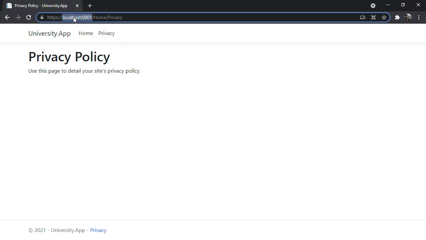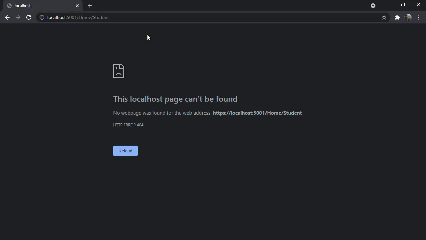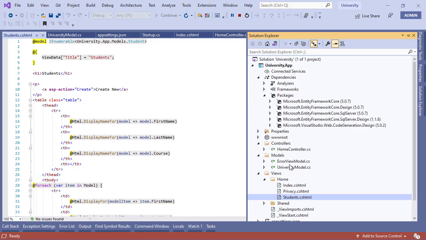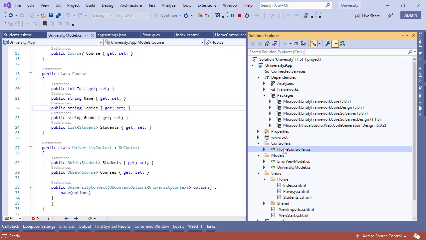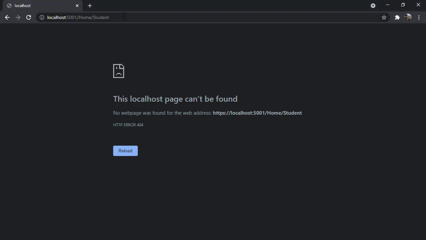We saw this in the launchSettings.json file. Home itself is the controller name, and then privacy is the action. Now we added a student action, so I'm going to replace privacy with student and hit enter over here. And let's go back to the controller, and it is plural, it is students. So I'm going to have to change it to students.